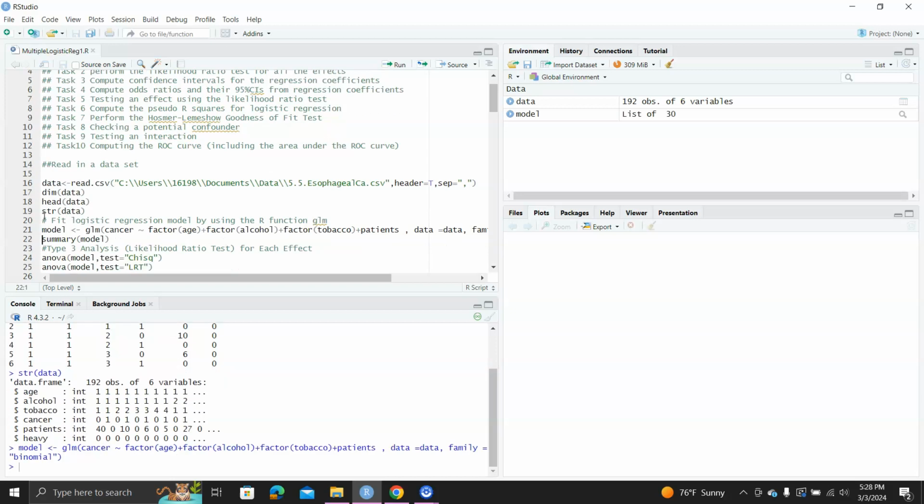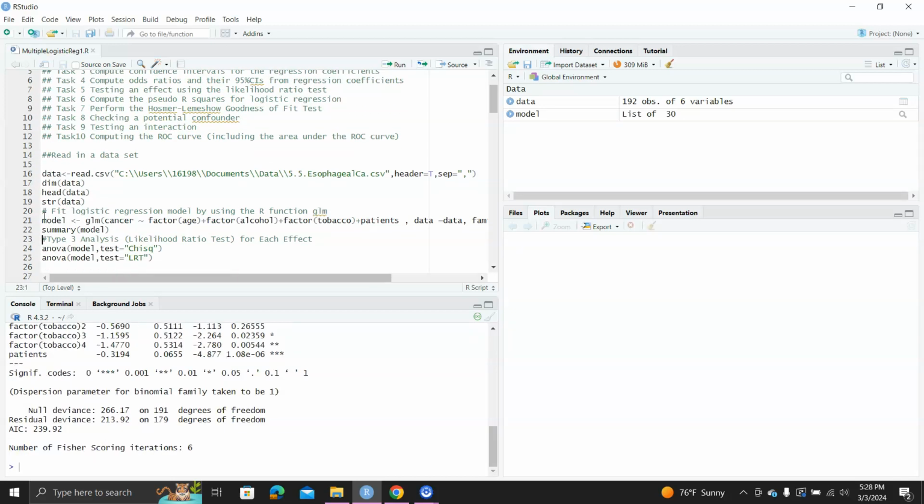Okay, so here, model fit and summary. You can see in the coefficient table, there are p-values for each category of the categorical variables, but these p-values are from pairwise comparisons between that category and the reference category. So they're not useful for testing if that variable has an overall effect on the dependent variable.